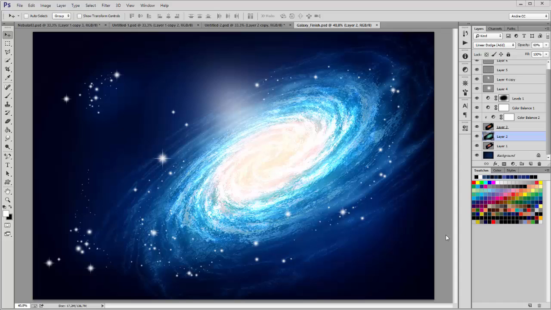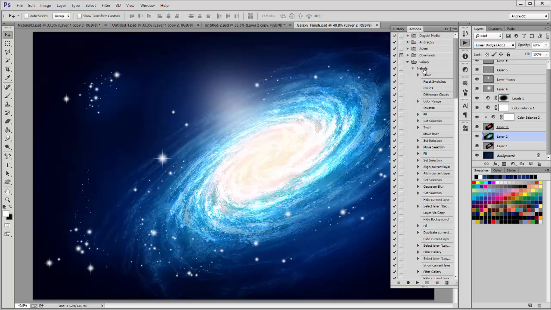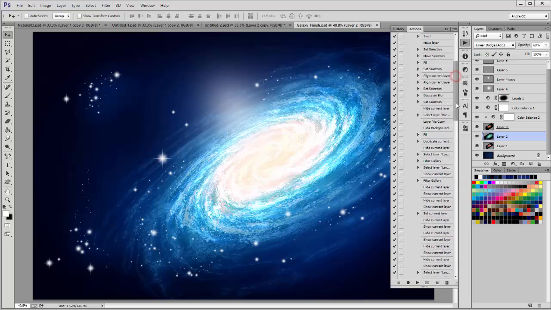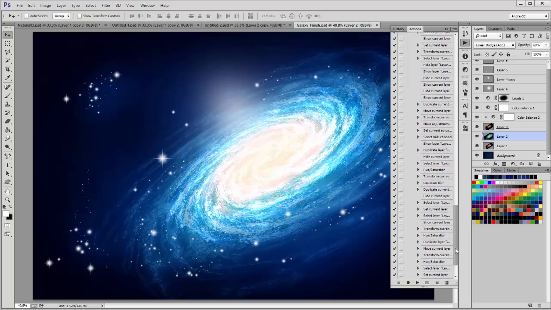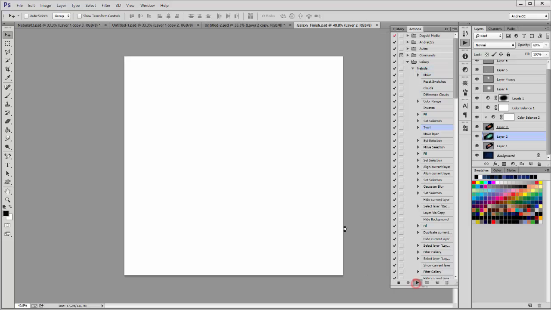Today I'm going to show you how to create this galaxy image. The most important thing in this image is to create this galaxy. This galaxy I create with the actions. For this I create the action with all these steps. And this looks so.